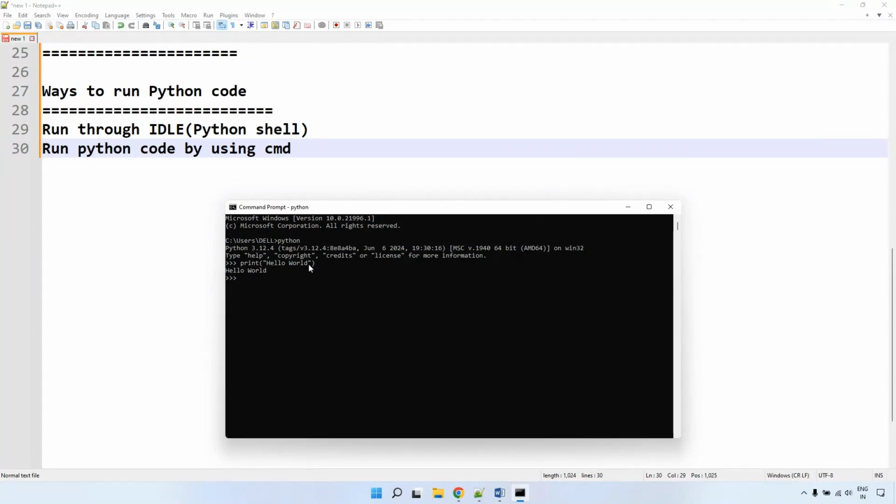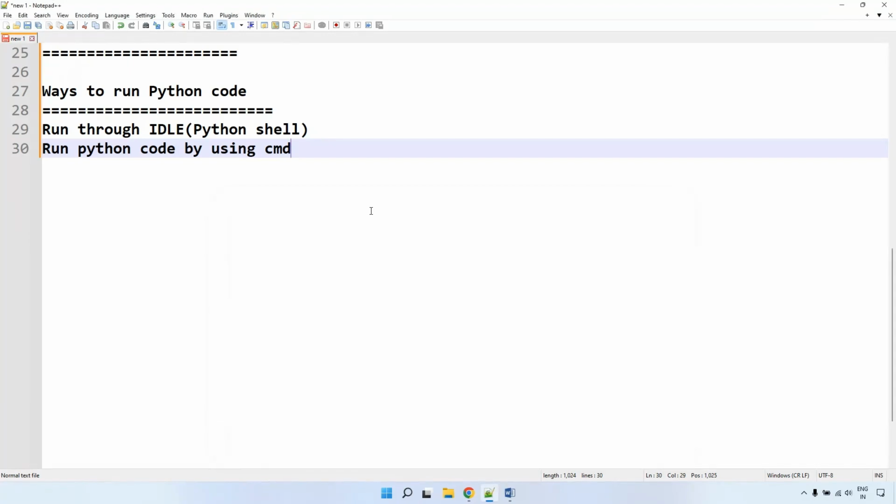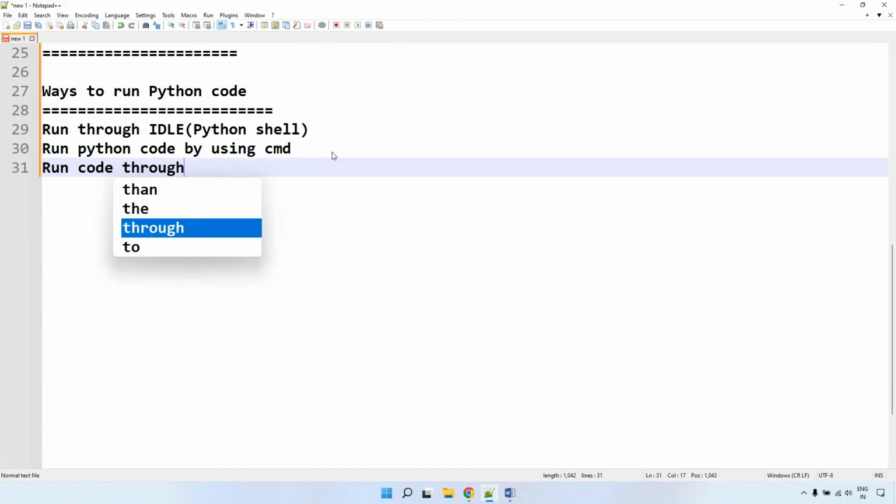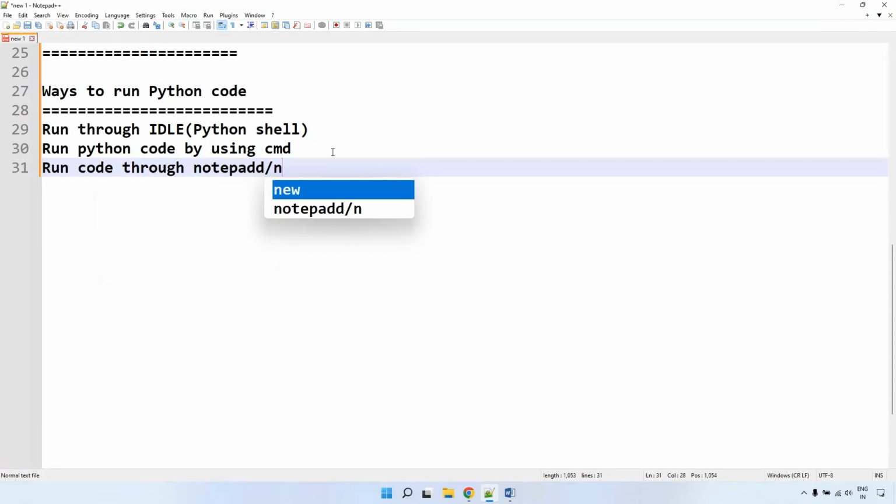Now, if you want to have multiple lines of code, which is only meant for some small purpose, you can specify that code in Notepad or Notepad++. So the last way is to run code through Notepad or Notepad++.